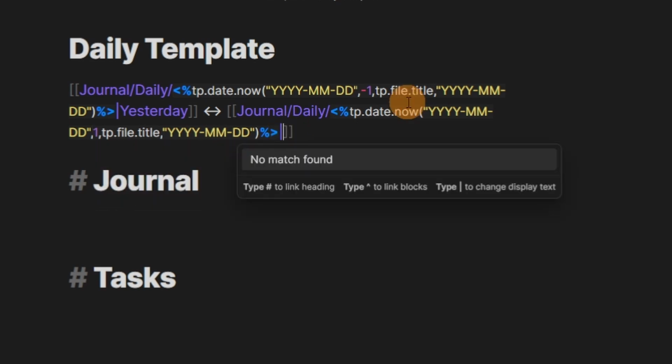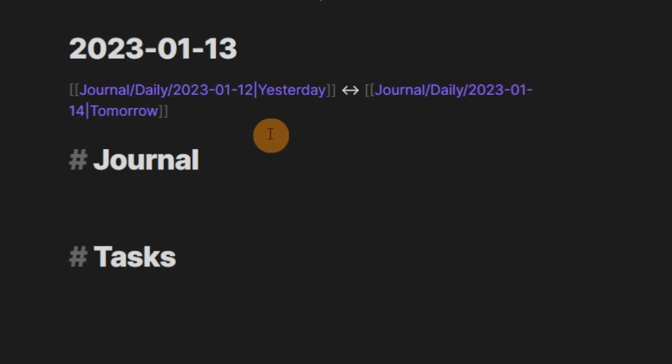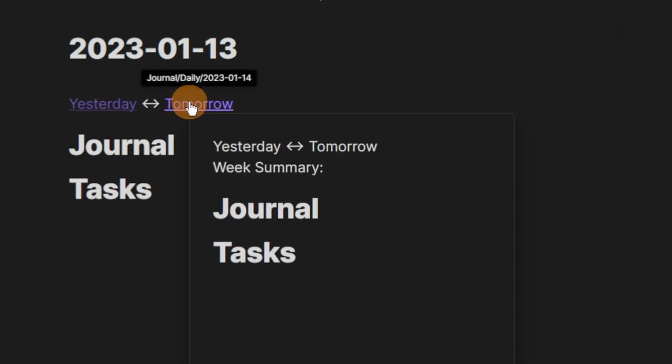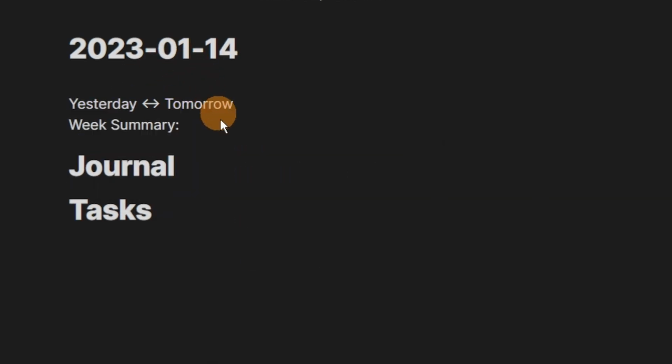So get rid of the minus to add a day, and then I'm going to change the alias from yesterday to tomorrow. So it's going to show tomorrow instead of the date, and yesterday instead of the date. Now when I create a new daily note, say the 13th, the yesterday is 12 and tomorrow is 14, because it's looking at the 13th as the file title, minus 1 date, add 1 date, and now we've got links from yesterday to tomorrow.